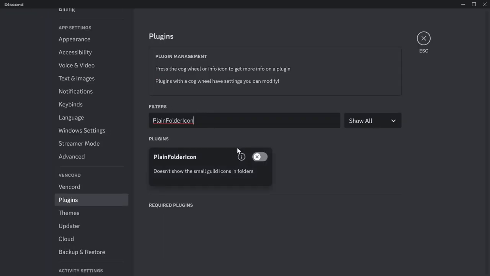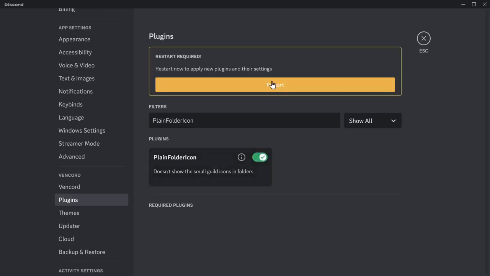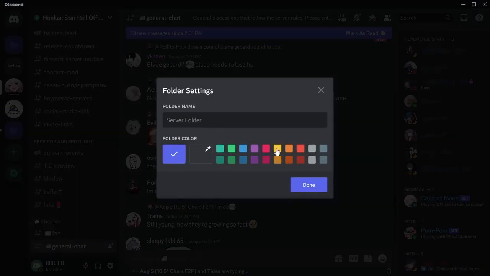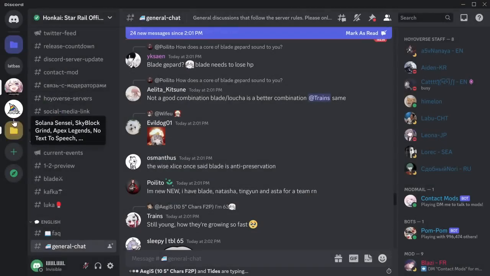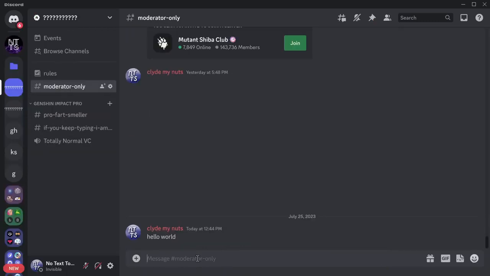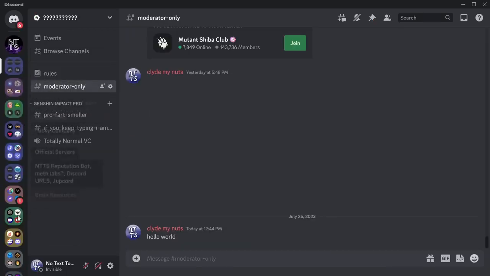Now, this is a quick one, but since we're here anyways, enable the plain folder icon plugin. This thing, oh, beautiful. Look at this. It's just a little folder that's hidden. You can change the color folder settings to like yellow because it's all about the PP servers. Oh, anime goes in there too. That's PP.